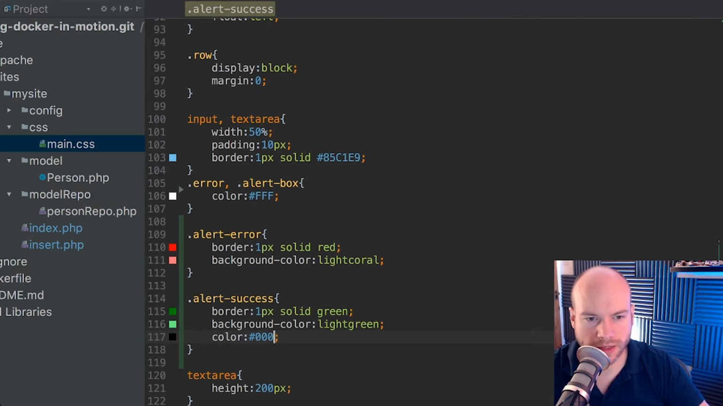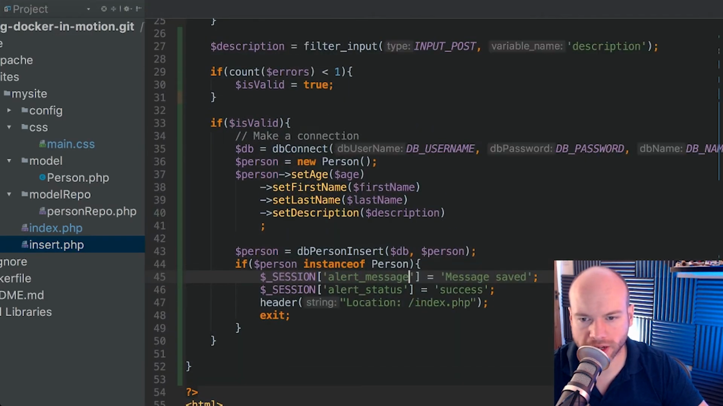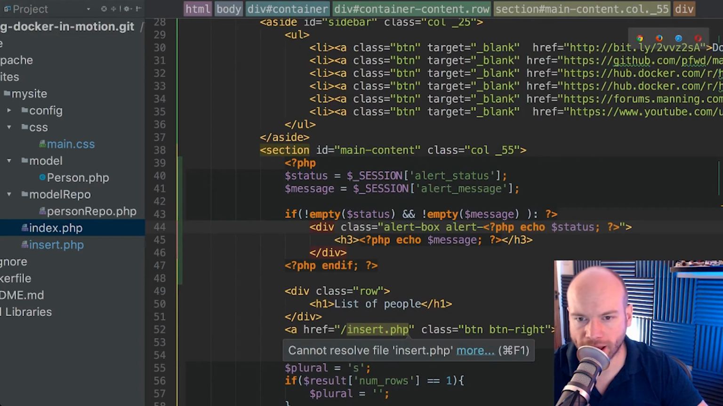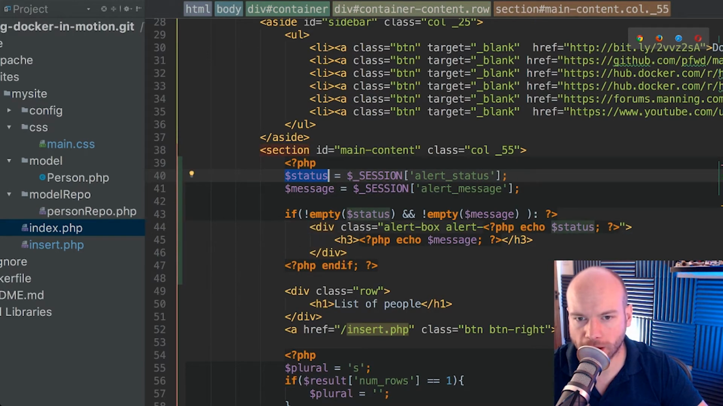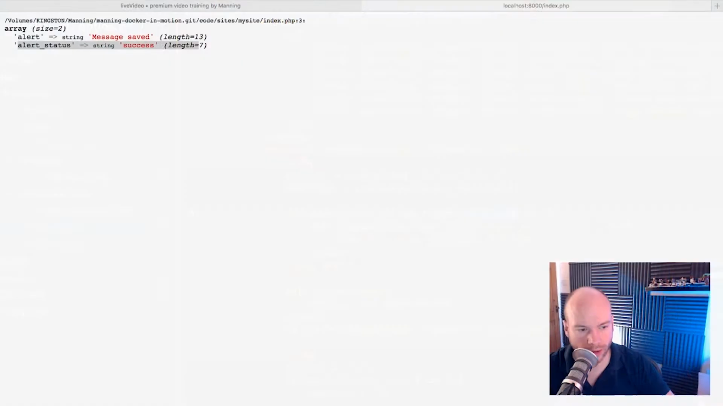Okay, so let's just double check my logic here. So we've got the alert message and alert status. This is being saved. In the index, we're setting those to these variables here, and then we're saying if it is an empty status, and if it is an empty message, and then we're doing that. And we're doing alert and then that status. So let's see what happens. This is probably all going to fall apart now, but let's just double check.